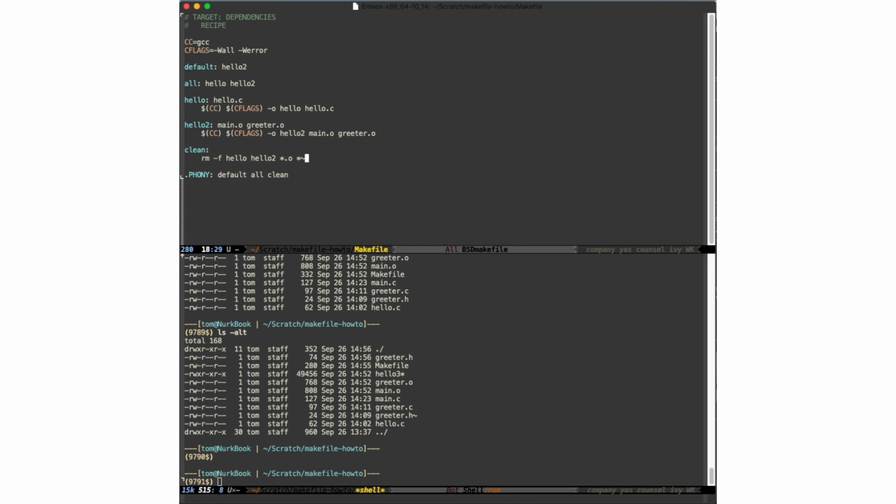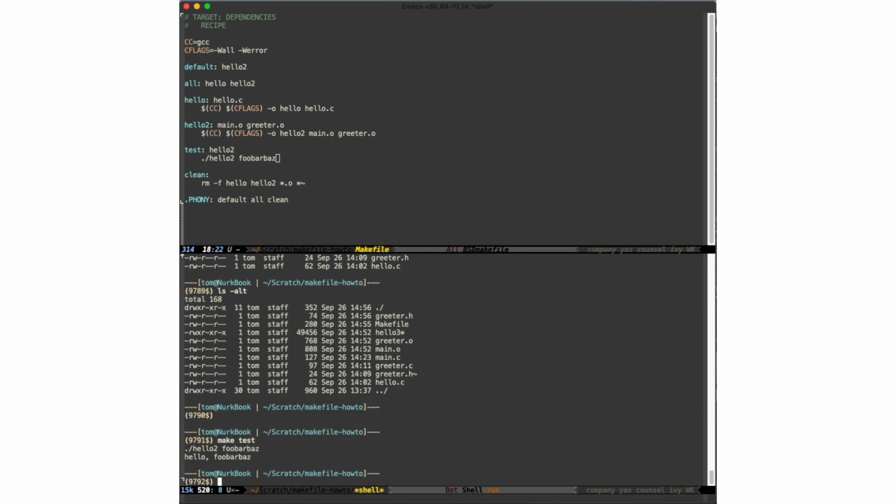One other phony target that's oftentimes helpful to have is something that lets you do some smoke testing. So you might create a test dependency, and if you want to test, for example, the hello2 file, you could make test dependent on hello2. And then the recipe would actually be, well, let's run hello2 and send it in foo bar baz. So now if I say make test, it runs that program and I can verify its output.